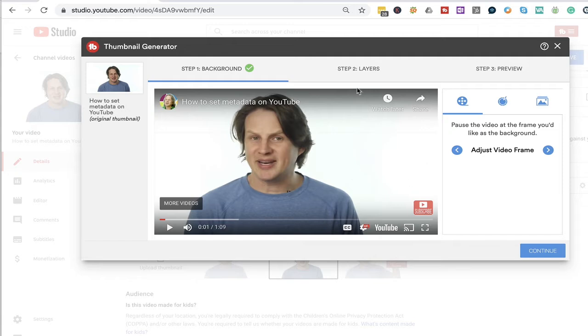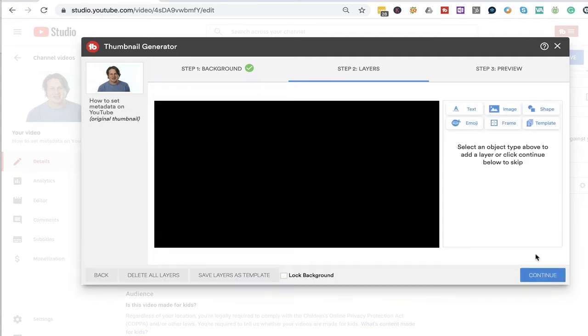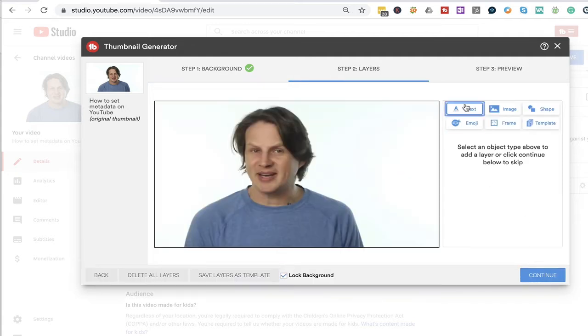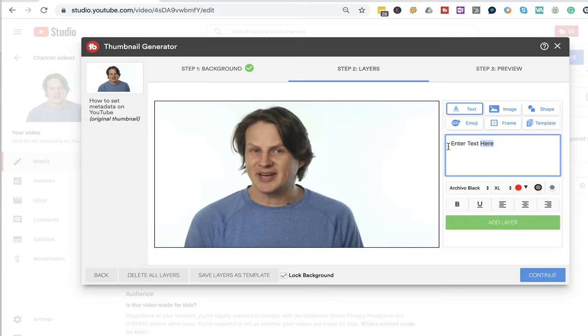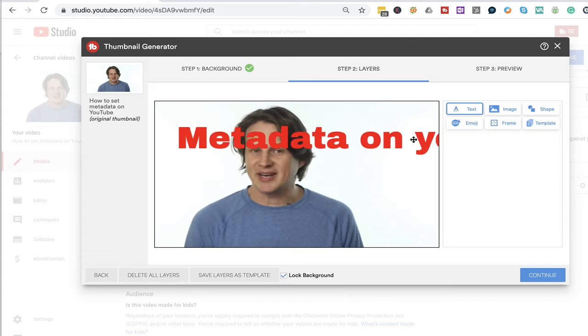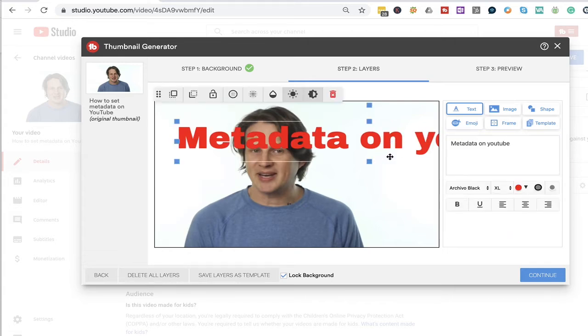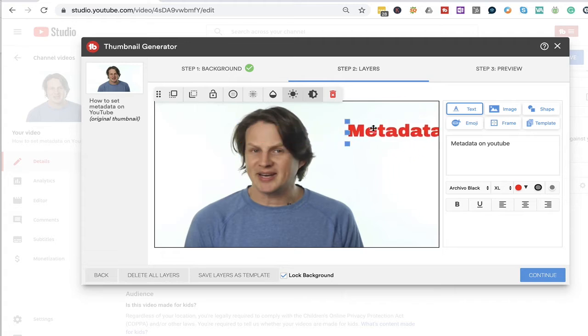So that's going to be the frame, and then I can go and add some text to this too, and work through and change what that looks like. And this is kind of an easy way to create a custom thumbnail.